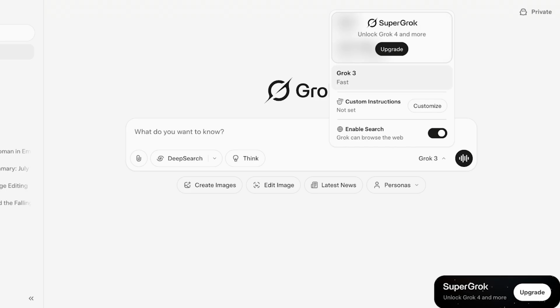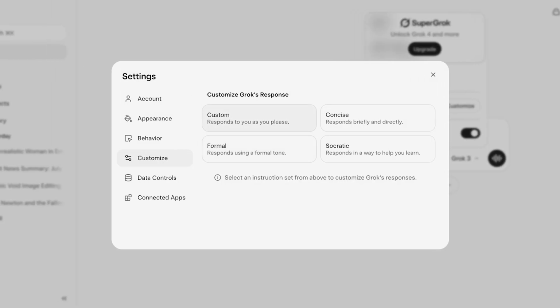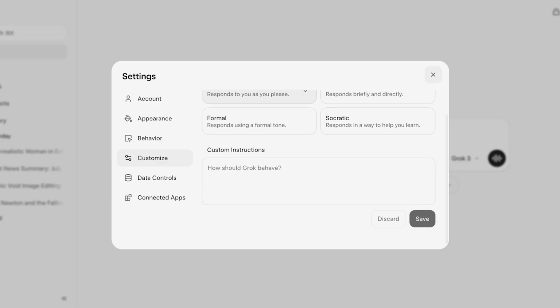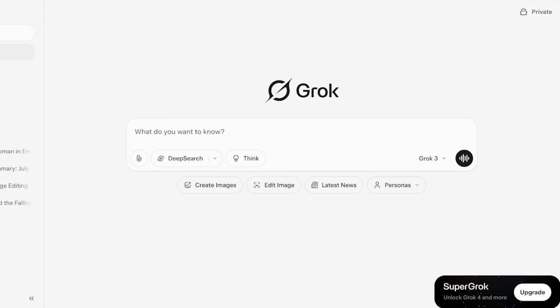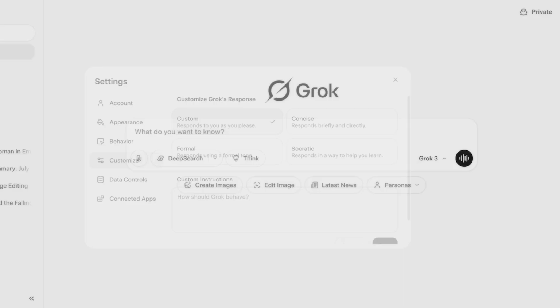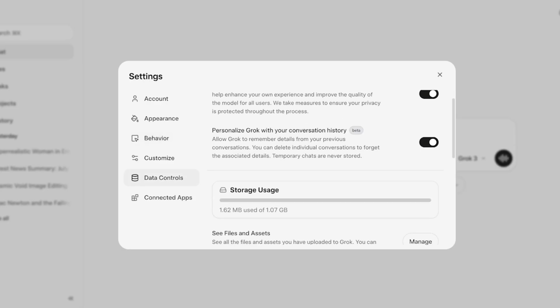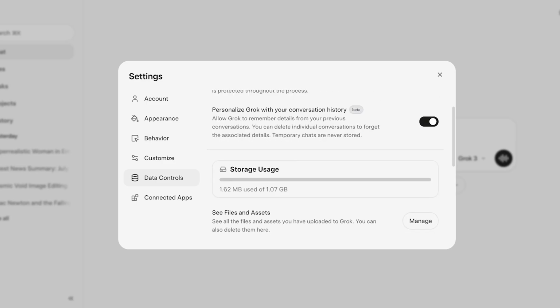This is what I really like about Grok, is that you can set up your own custom instructions. So it can be customized to how you want it to respond. If you want it to be concise, if you want it to be Socratic, if you want it to be formal, or if you want it to be custom. And you can ask it to perform by your particular standards or your particular niche, however you want that to be. You can also choose to change its behavior, so auto-scroll, follow-up suggestions, typeahead suggestions, and more. And you can also click on data controls to improve the model and personalize Grok with your conversation history.